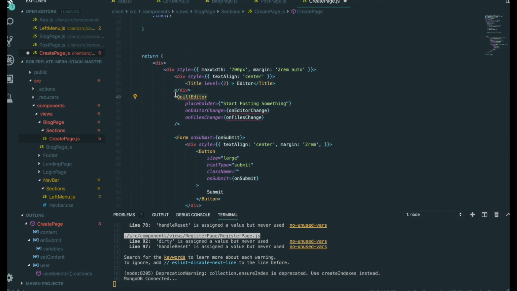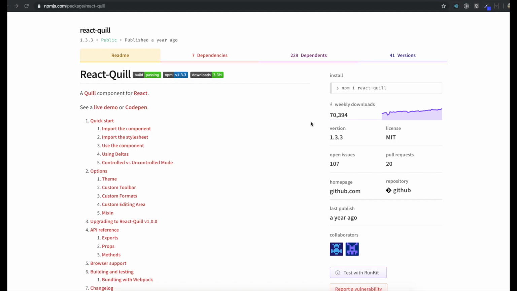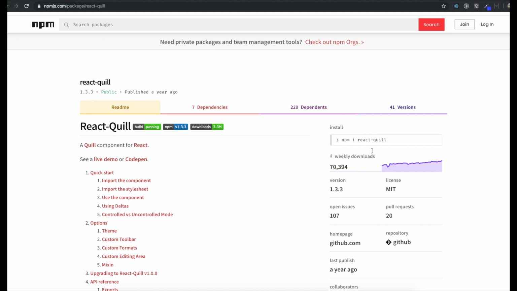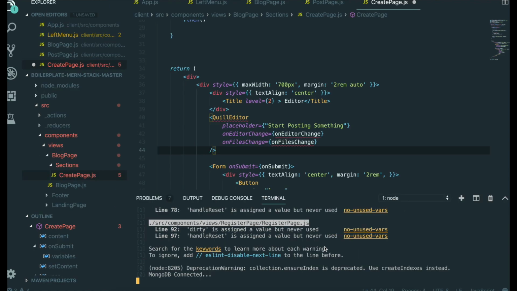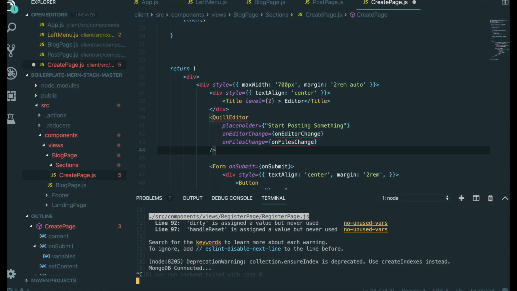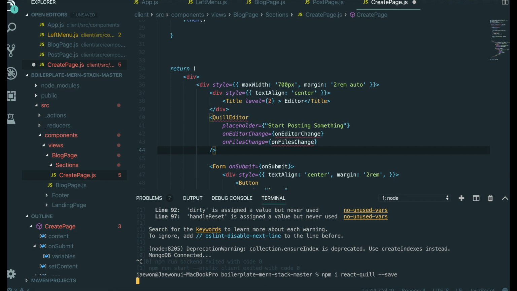This is the hard part. To make this one, first we need to go to Quill. We need to download this dependency for the Quill editor, so we can just copy it. First we need to turn off our applications, and then we paste it and save. npm i stands for install, so npm install react-quill and save.